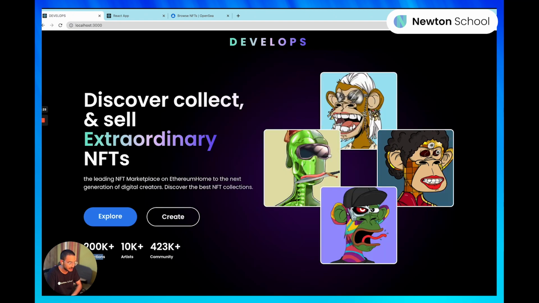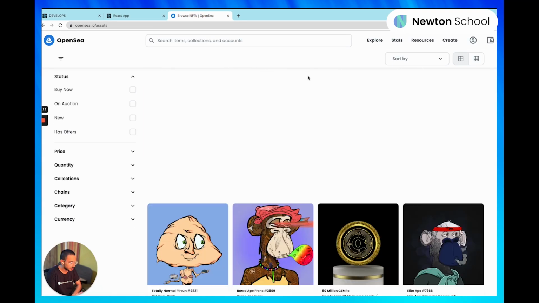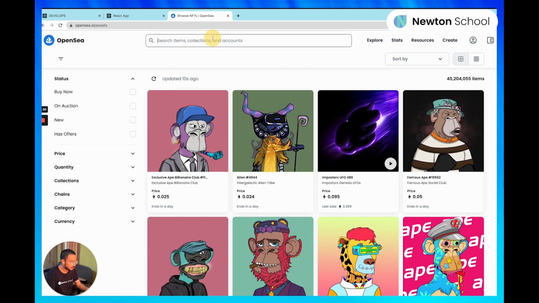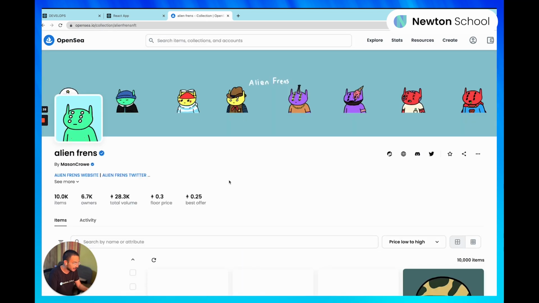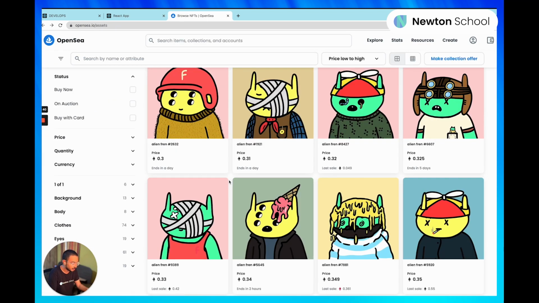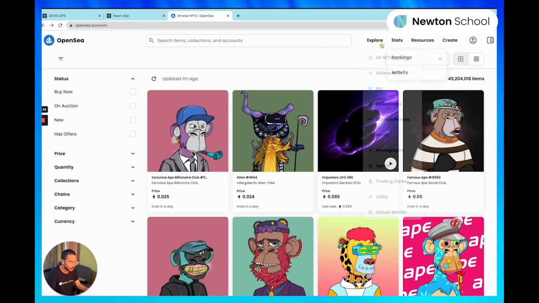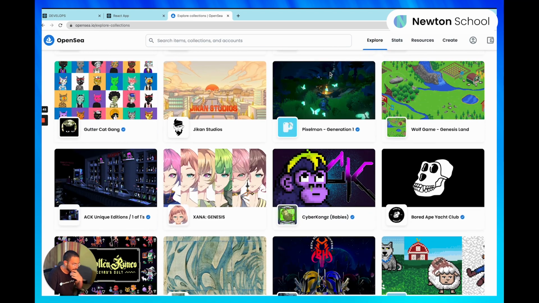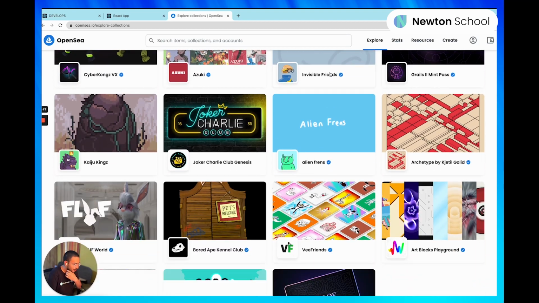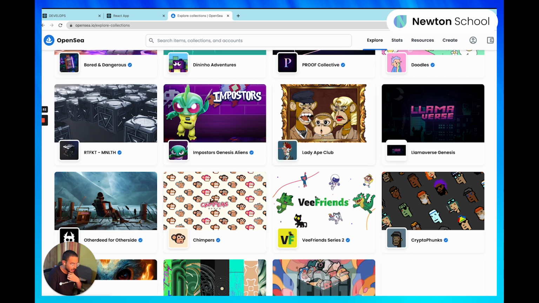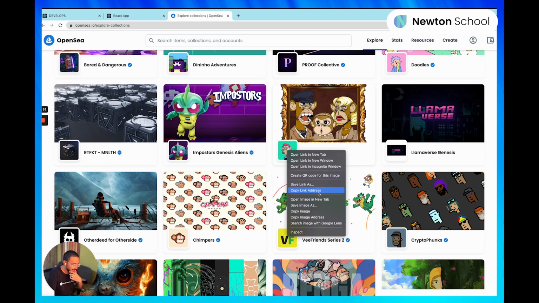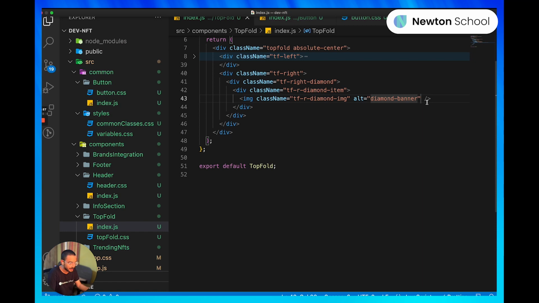So first one is this aliens NFT. So for this, I'll search alien friends, not this alien. I guess this is alien friends, and inside this alien friends, nope, none of these are proper NFTs. So I'll just go to explore, and here I'll copy the NFT icon from this particular icon. None of them are coming up. Okay, I got one from here. So I'll just copy link address from here and I will paste it here inside the source. So I'll say SRC this.